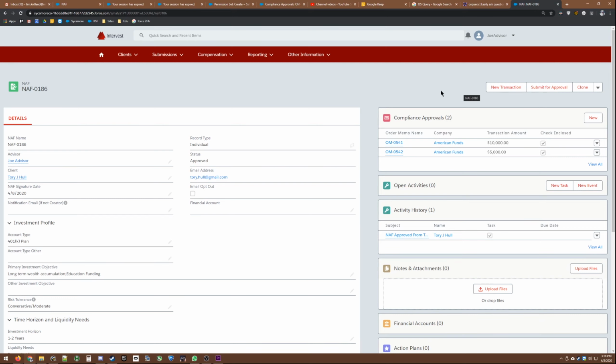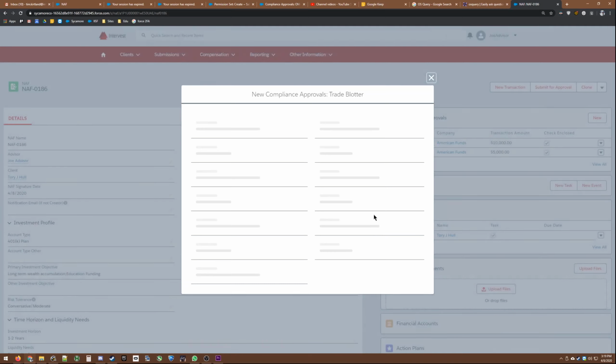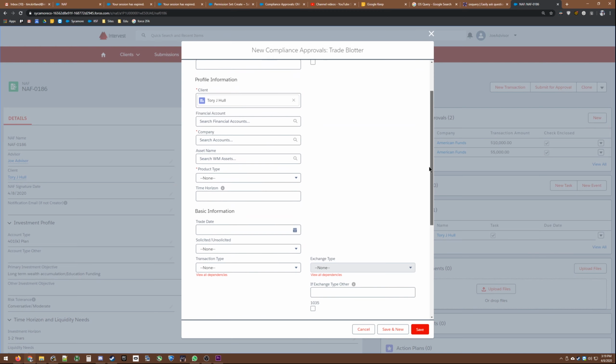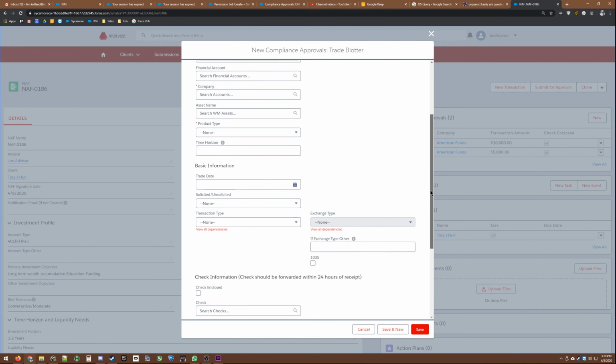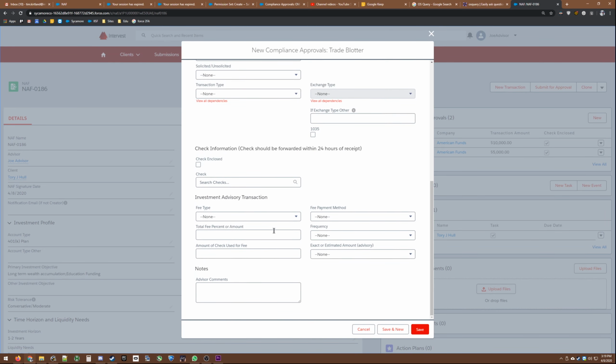So I went back to the NAF, and just like before, you go up to the new transactions, click advisory this time. You'll see that this pop-up is actually a little different. Some of the information that was on the broker-dealer one is not here, and then there's some additional information added. So you can see that most of the stuff at the top is the same. Then we have the advisory transaction information, and where it says fee type, you can choose based on whether it's a percentage or a fixed amount. Or say you're doing a transaction for yourself, you can actually select none because you're not going to charge yourself a fee, and that way it doesn't require any of the other fields.